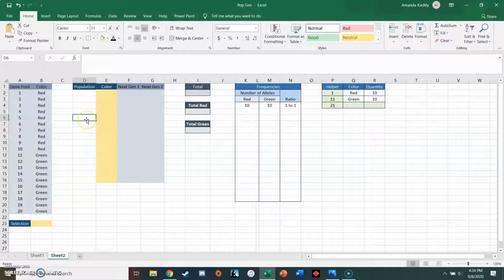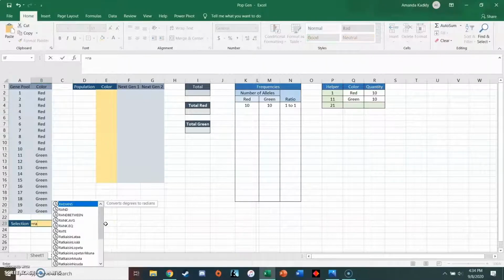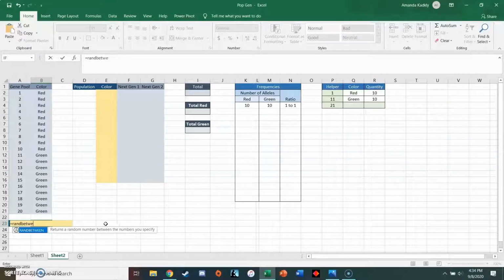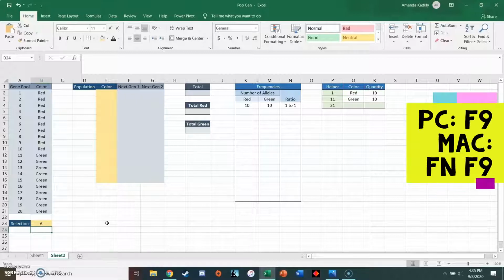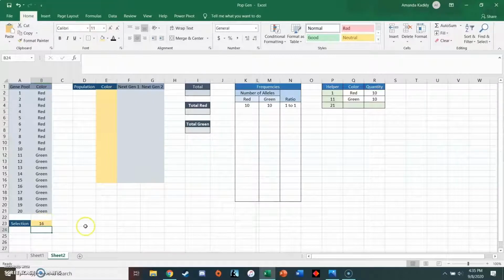The first thing we're going to do is go over to this selection cell, and then we're going to use the RANDBETWEEN function and use the numbers 1 and 20 in order to randomly select one of these individuals. If you press the F9 key, this number will change, and as you're working through your spreadsheet, you will see this number change. So don't worry about that. This is what happens with random number generators.